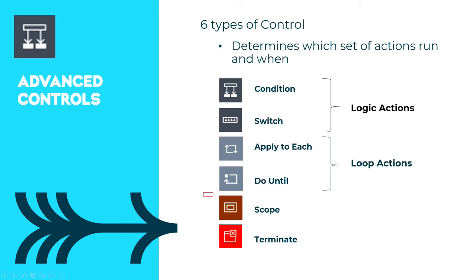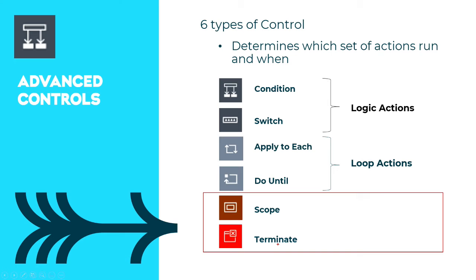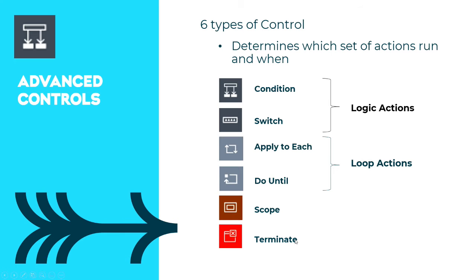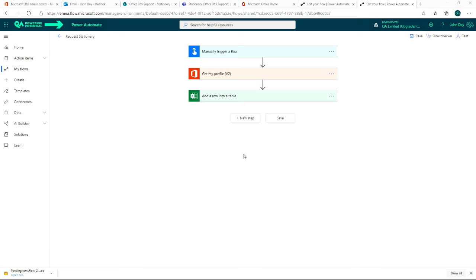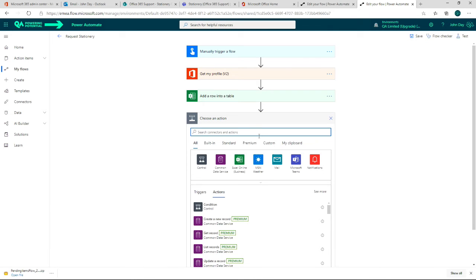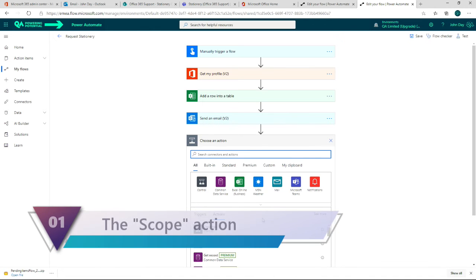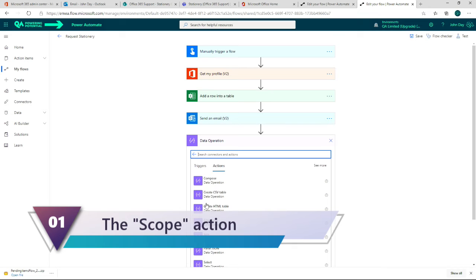The last two controls are scope and terminate. Scope is a great way of packaging lots of actions into one group. Now this makes life easier in many respects. So I've got my get profile and I've got my add row into a table, and this is the one that processes all the data and puts it into a spreadsheet. So let's say I've got other actions going on below that. So that's to send an email. Let's say I'm going to do an HTML table as well. Lots of different things going on that I would like to do.